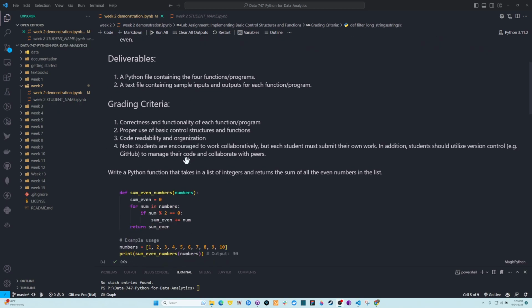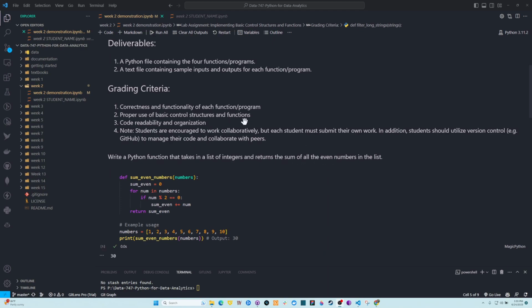Grading criteria for this is correct functionality for each function and part of the program, the proper use of basic control structures and functions, code readability and organization. You're encouraged to work collaboratively, but you must submit your own work. And you're going to hear me repeat this again and again each week. You should utilize version control to manage your code and collaborate with peers. But again, it has to be your work, not somebody else's.